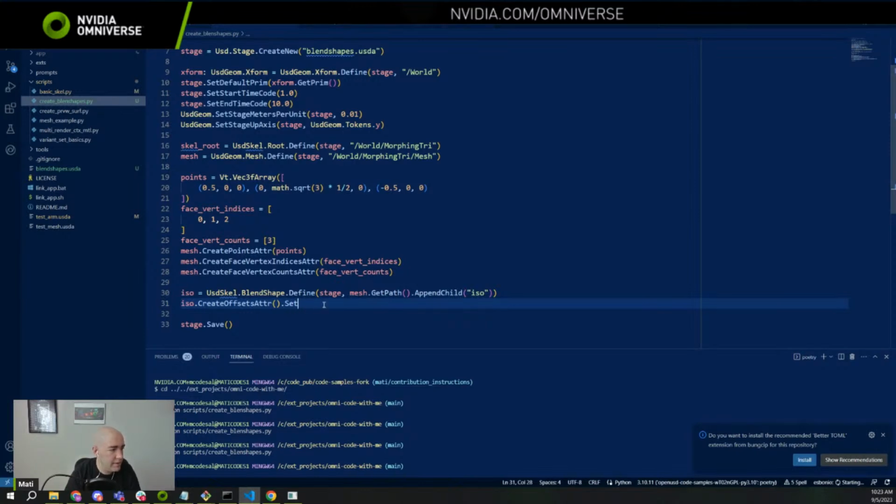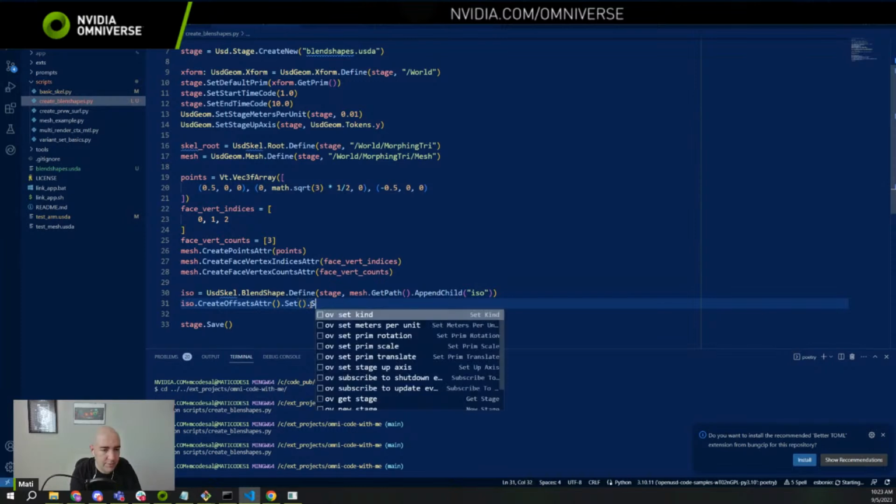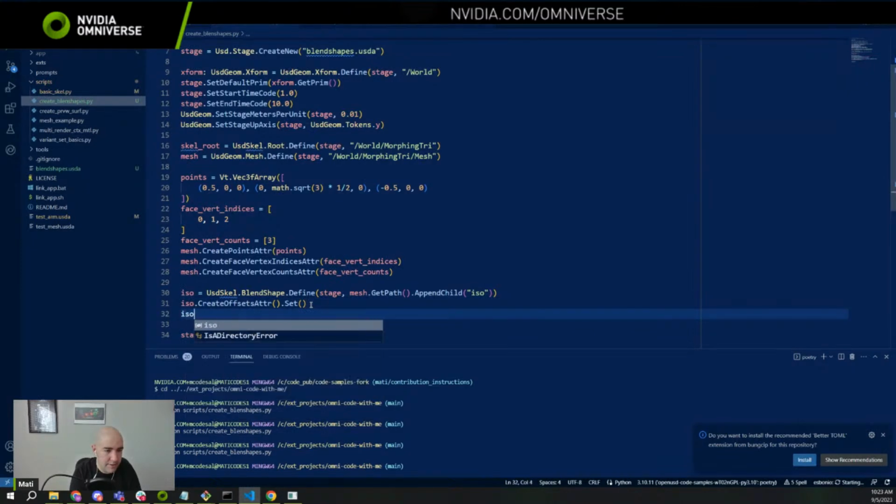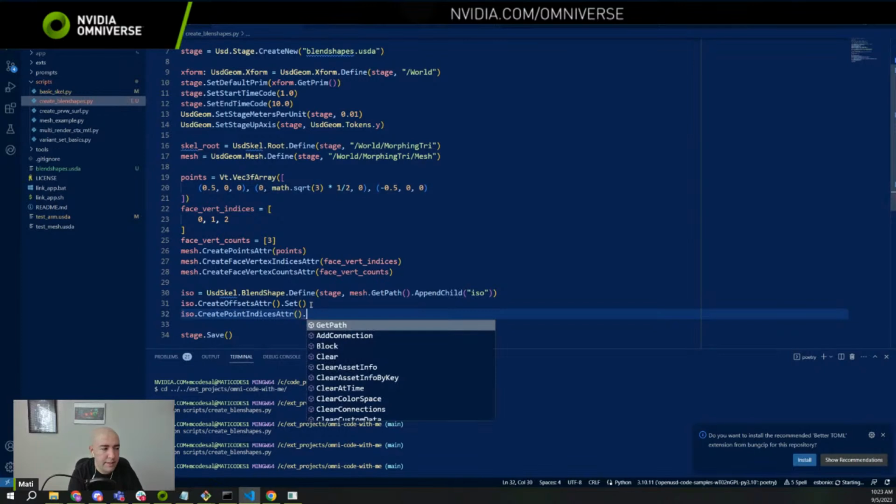And you don't have to redefine the whole thing, only the points that are moving. And the reason for that is because there's also ISO create point indices adder. So similar, so we're going to say these are the positions that we want to redefine. And these are the point indices for those that correspond to for which we're applying these offsets. So we're going to set that one too.